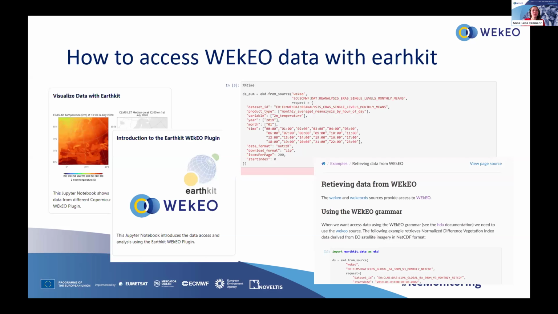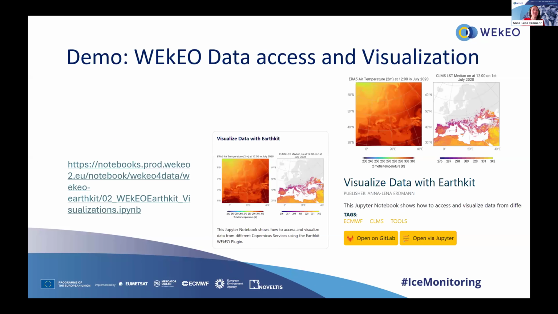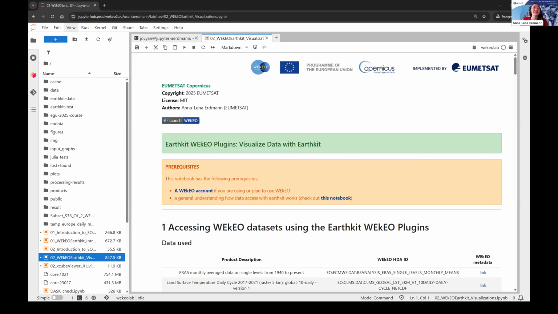Here are some examples how it then looks like, but I will skip this slide, and I propose we go to a nice demo of a notebook in a second. You can find some examples on how to use the WEkEO Earthkit plugin on the WEkEO workspace, like on our Jupyter Hub environment. I will quickly open that. Yes, you should be able to see that now.